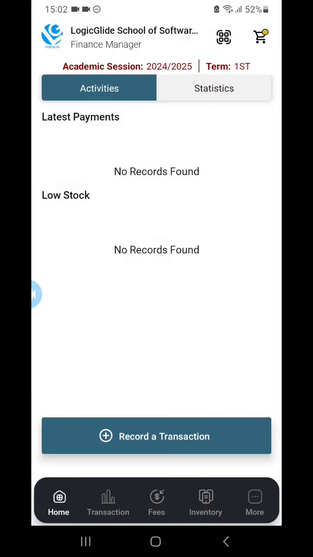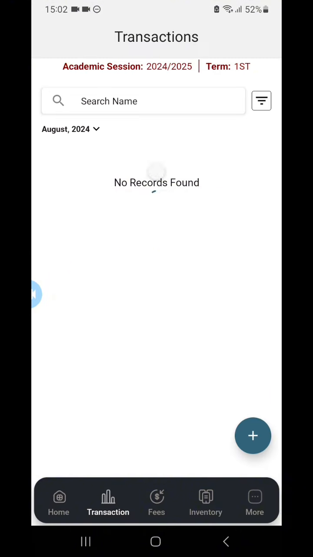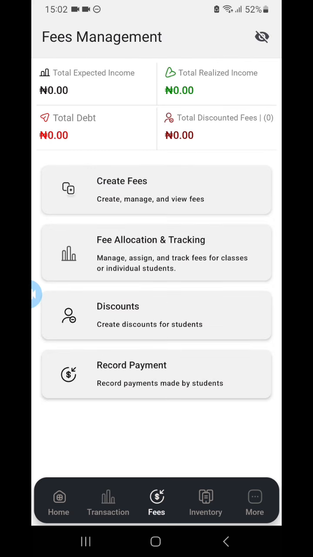So this is a brand new session. Everything is brand new, no record found anywhere. When you go to your transactions as well, there will be nothing, fees, nothing. So you have to set it all up, and the first thing to do is to create fees.